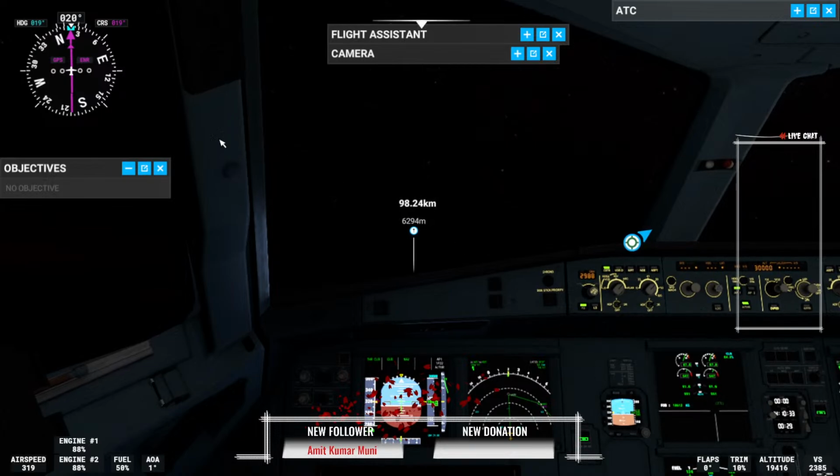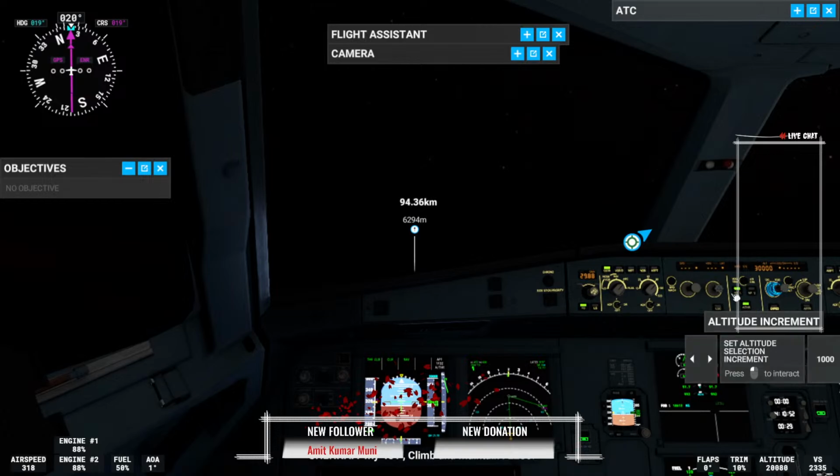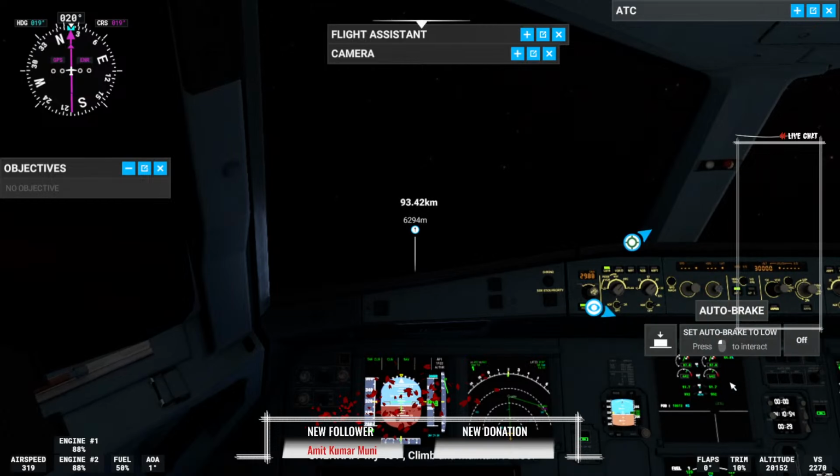So now as we are cruising, we can do a few things here. We can change altitude, heading, speed based on what the air traffic controller is mentioning. If there are any discrepancies in between them, we can do so. I'll showcase you on some other video how to do all these changes.